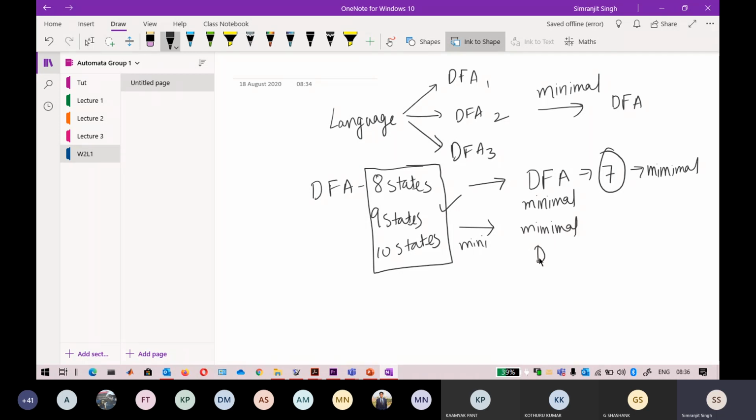Okay, so DFA is much more structured than NFA. Just remember this. Why is it structured? Because I know that the transition symbol is defined on every state and for every input. That is why it is very much structured.